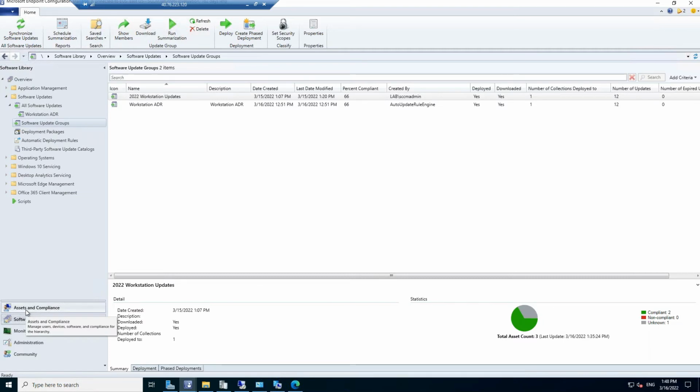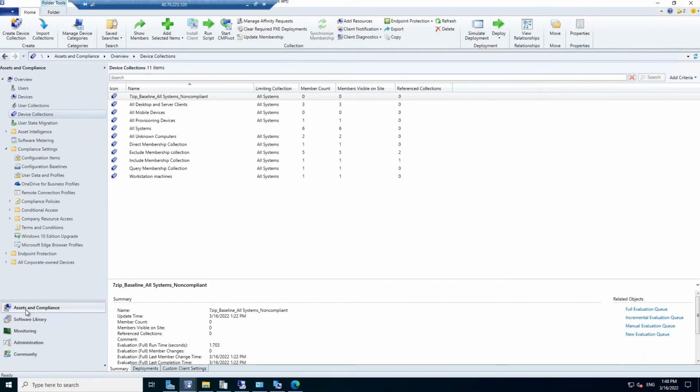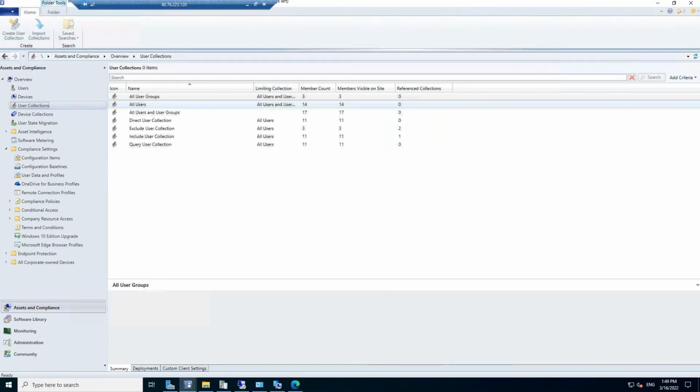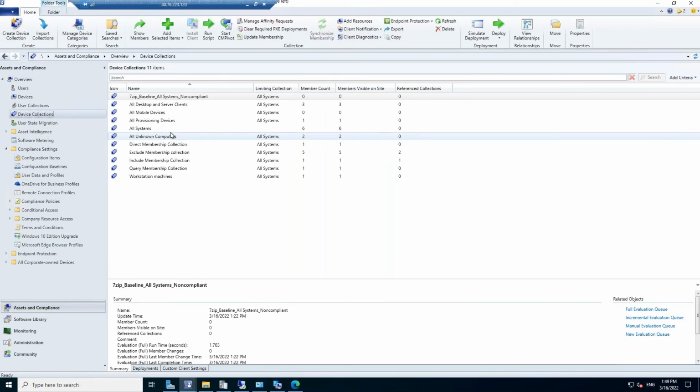Okay, next, assets and compliance. To whom are you going to deploy? You're going to deploy to either users or collections, right? So this is where we actually create the list of users and list of collections to whom you will be deploying your applications, patches, or operating system.